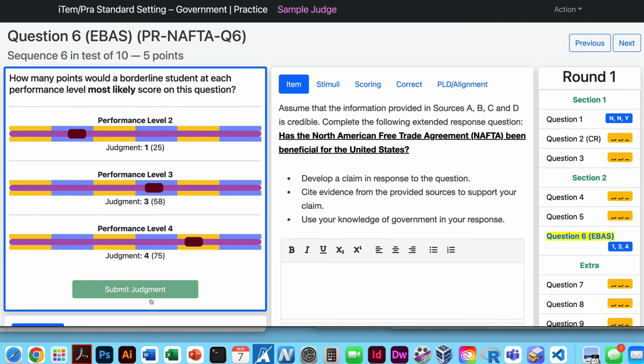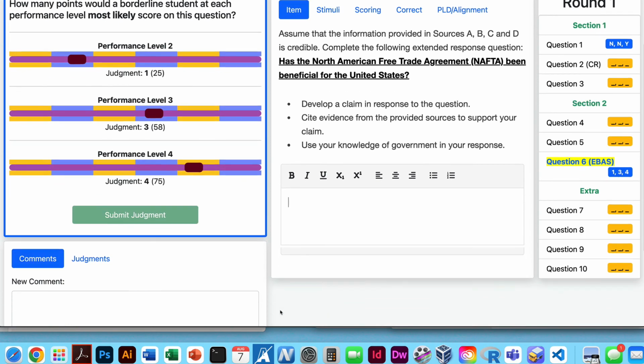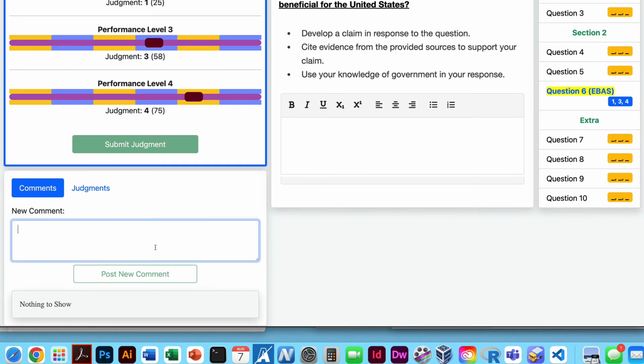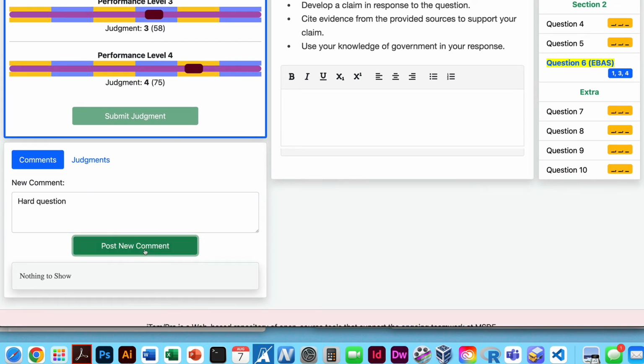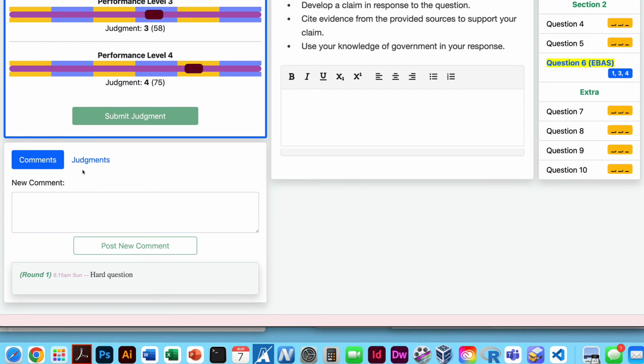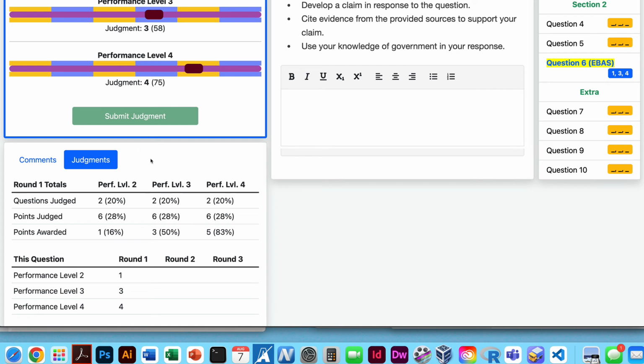Below the judgment panel, you can type in any notes or comments and click the Post New Comment button. Feel free to take any notes here. Your comments are not seen by other judges or by the facilitator. The second tab down here will show you your progress in the current round in terms of raw points, and it'll also remind you of any judgments you might have given for this item in previous rounds.